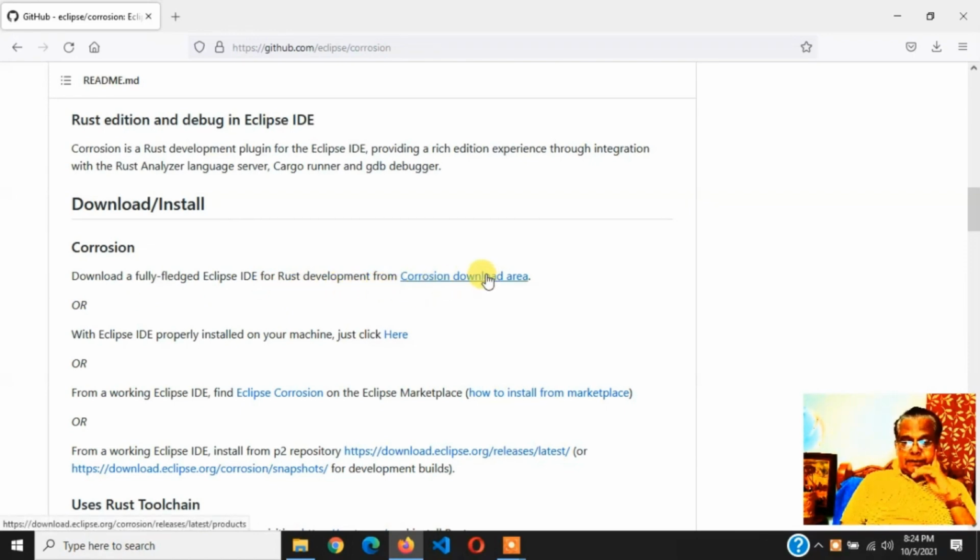This is one link. Another is, with Eclipse IDE properly installed on your machine, just click here. Here also you can click and you will get some instructions there. Or again, from a working Eclipse IDE, find Eclipse Corrosion on the Eclipse Marketplace. That also is absolutely possible. So there are so many options. What we will go in for is this first one: download a full-fledged Eclipse IDE for Rust development from the Corrosion download area. This we will click.